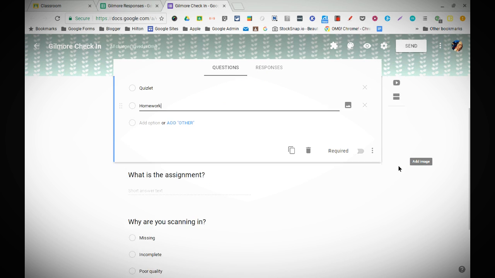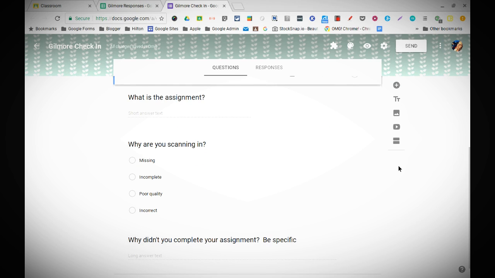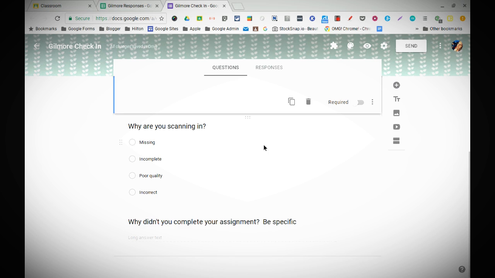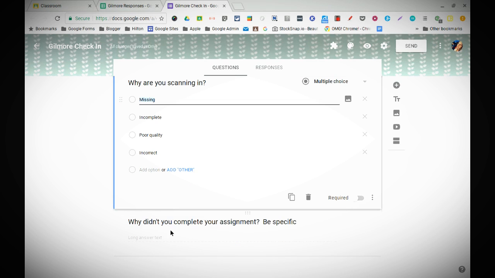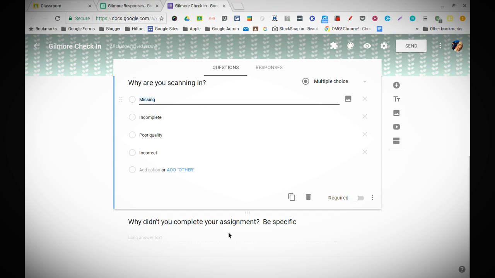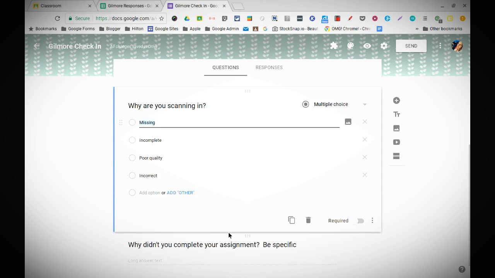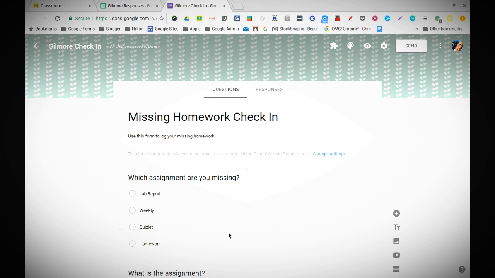So, which assignment are you missing? What is the assignment? Give it the title. And then in this particular instance, we had a question, why are you scanning in? Maybe you don't even want this question. If you didn't want it completely, you could just delete it. So you'd click on the question down here and then you'd trash it. And then, why didn't you complete your assignment? So I'm going to leave those questions. You can choose whether you want to leave them or delete them or add different ones. It's up to you. So that's all happening there.